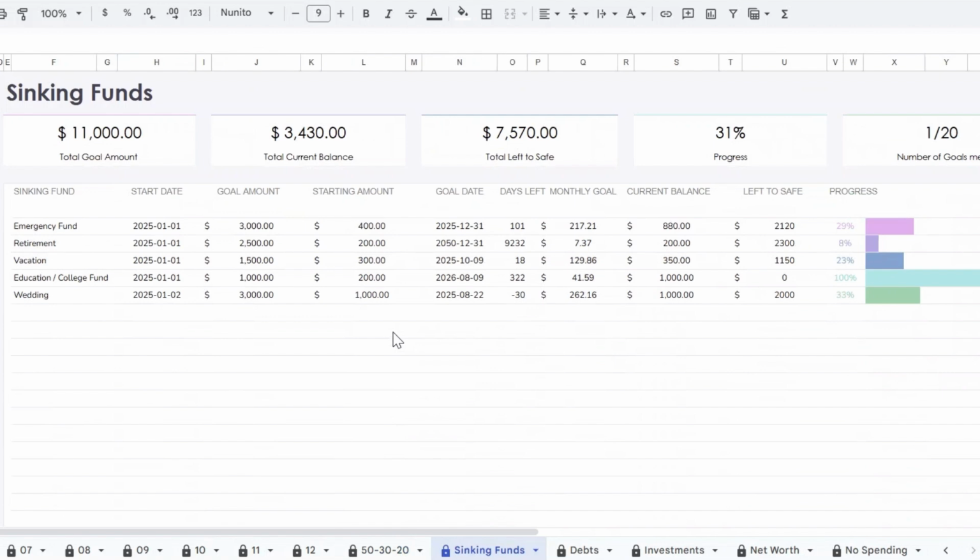The sheet shows your progress and how much remains to reach each goal, and everything updates automatically. No manual entries are needed.